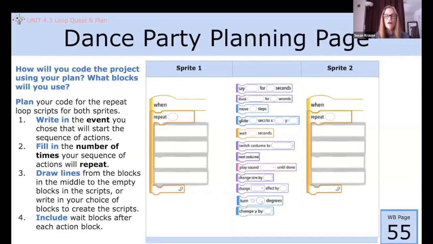On page 55 in your workbook, we've included some scripts so you can start building your scripts for your 2 sprites. Don't forget to include the wait blocks after each action block so that you can see each action happen and they don't happen too quickly. This is just a helpful way for you to start planning for building before you actually build the scripts in Scratch.